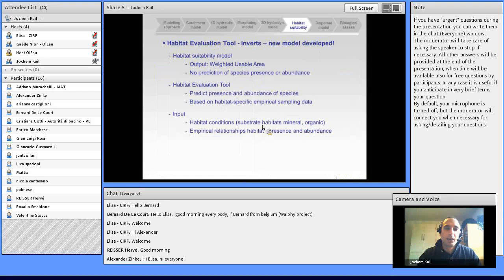For the invertebrates, we use another approach, and we actually developed a new model. This was done by Maria Schröder of the University of Essen. And she developed the so-called habitat evaluation tool. So why did she do this?